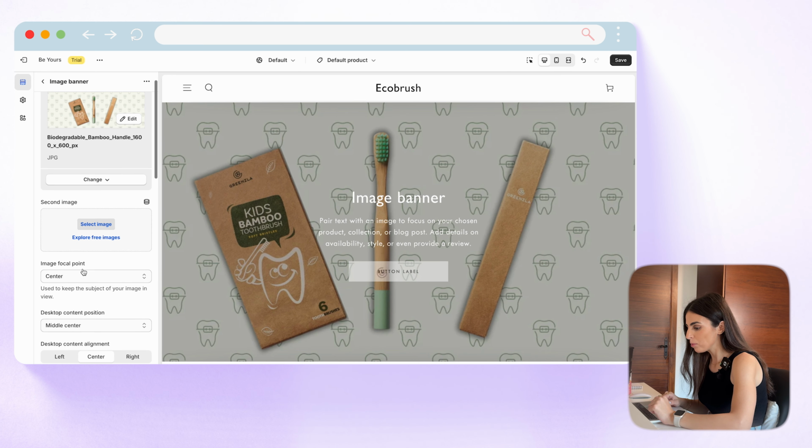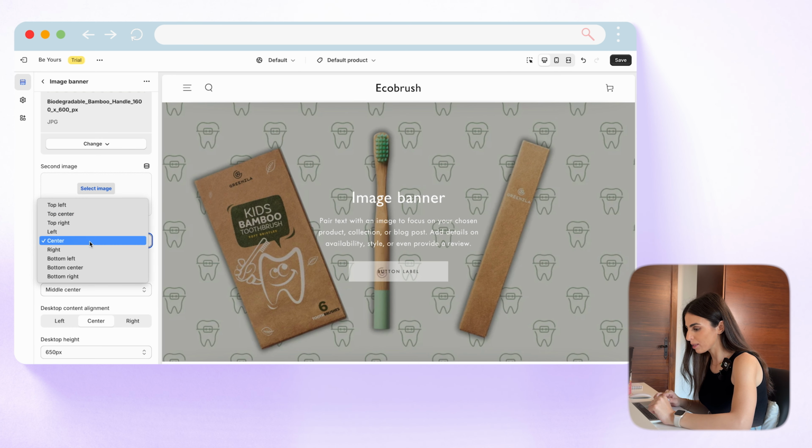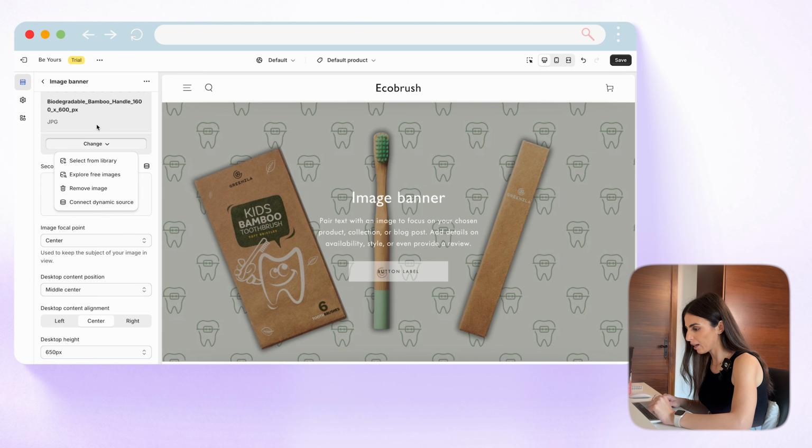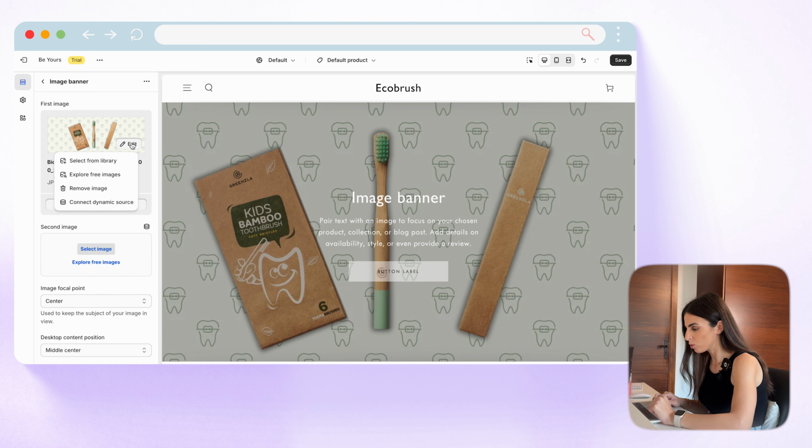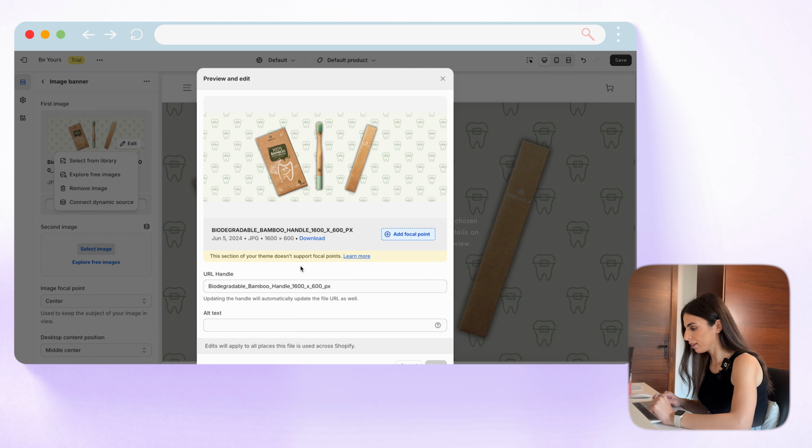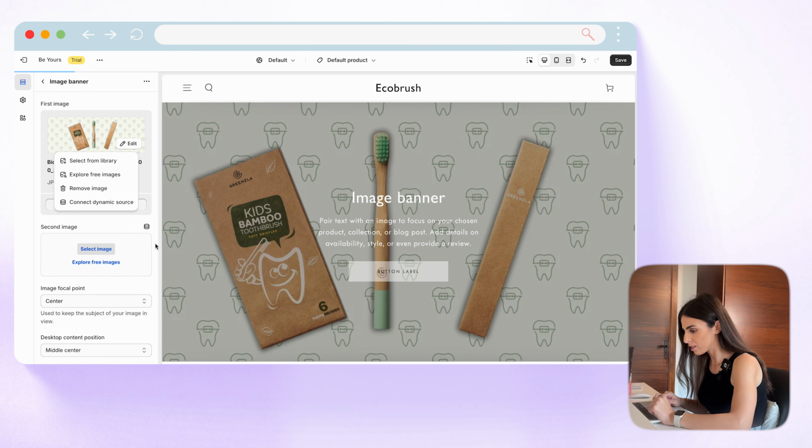Okay, we can modify some stuff in here. So for example, we can change the focal point. Let's see if we can actually, in this theme, do that. So you click in here. Oh, it doesn't support it. But usually with focal point, you can decide which section you want to keep. So let's say this part is going to be your focal point. So every time they crop the image, it preserves this part. But this theme doesn't support this in here.